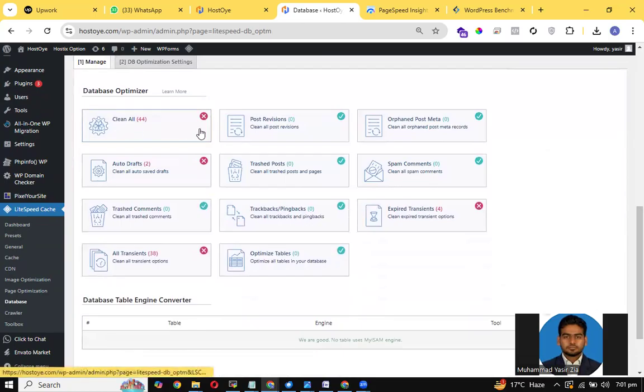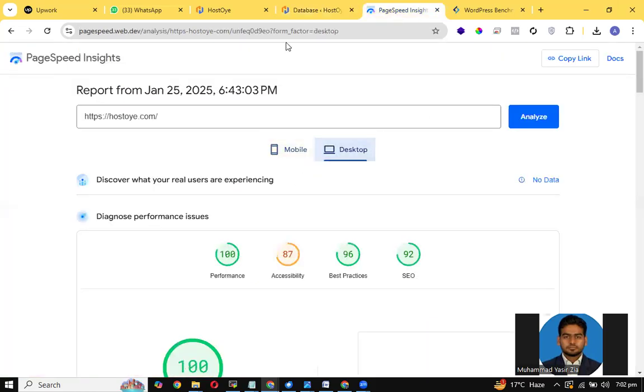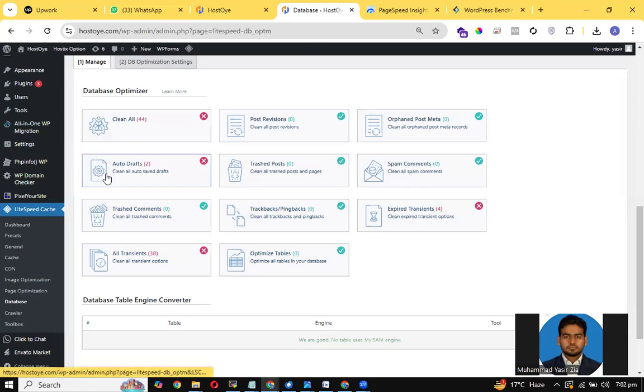Okay, so basically if you see anything here, you can click on clean all, auto draft. You can clean here. You can also click here to clean. Other things you can see are already clean. So basically, through this, you are optimizing your database. When the database is also optimized, and CSS, JavaScript, HTML are minified, then you can see these types of results. And you can do all of this through this one LiteSpeed Cache plugin.